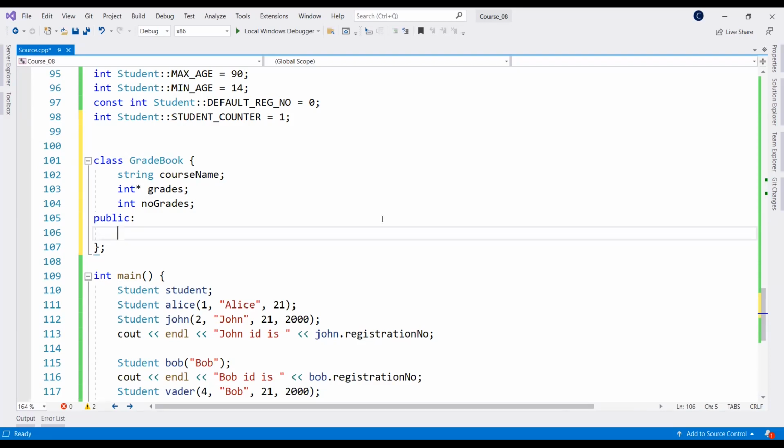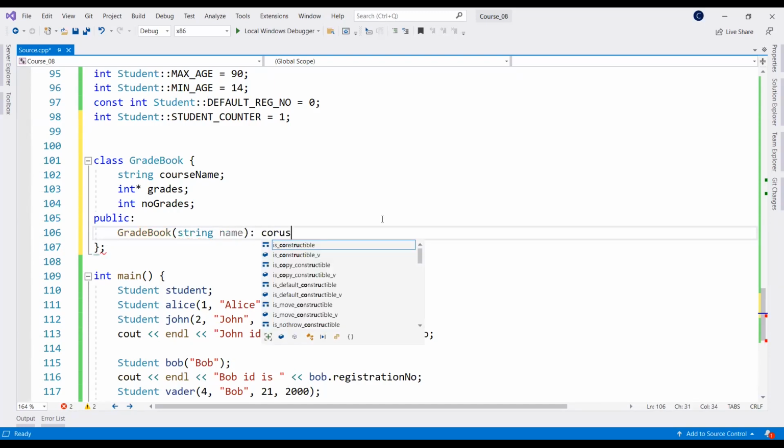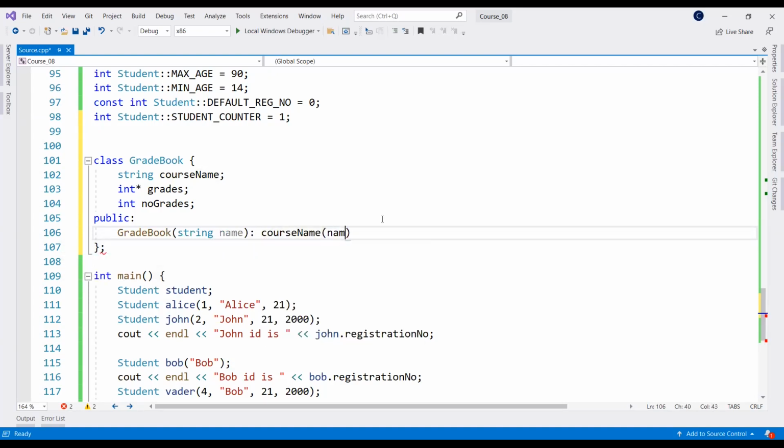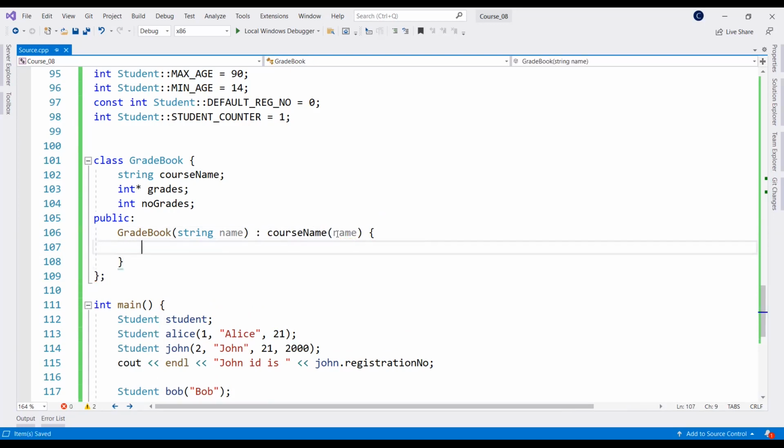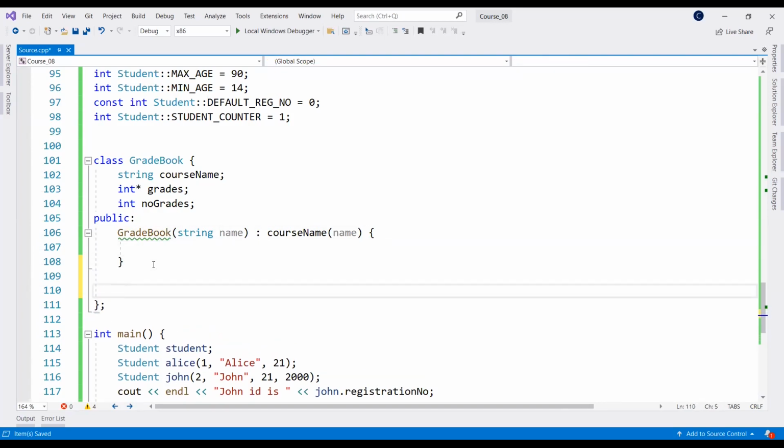So here I will define a constructor, gradebook, which will receive the course name, and I will use the initialization list. So course name of name. In this case, I don't need to do anything here, but as your colleague asked, the brackets are mandatory. And let's define a method which will add a new grade. So here I will say void add grade, and this will be the value grade.